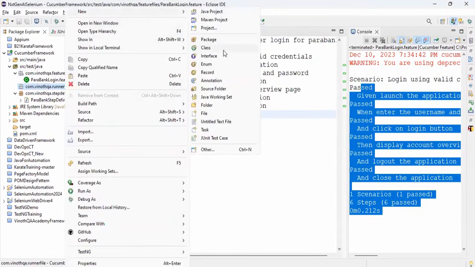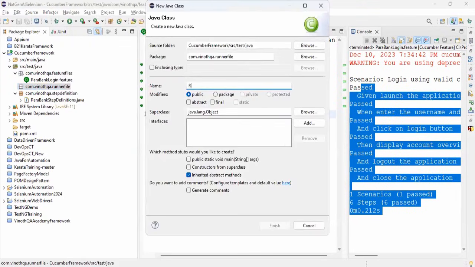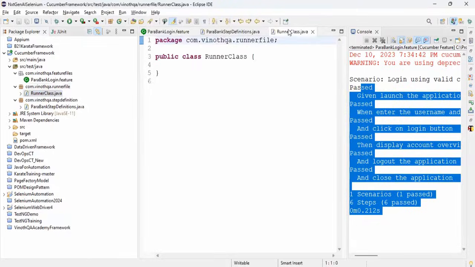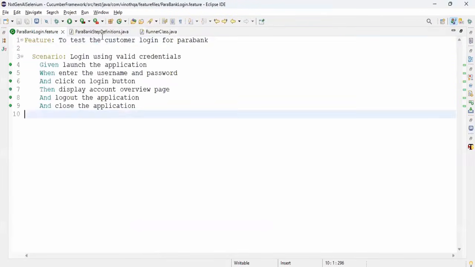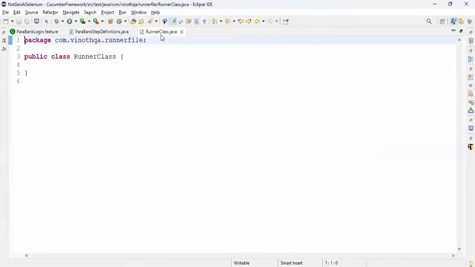You create a class file, runner class. Actually, if we had created it using the Cucumber archetype, this would have been created automatically. But again, some of the configuration will confuse you. And especially when we go for CI/CD, Apache Maven is one of the best for CI/CD. That is the reason I told you guys to follow this way. Okay, finish. So now we are going to integrate these two.